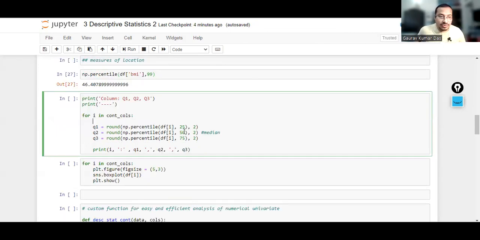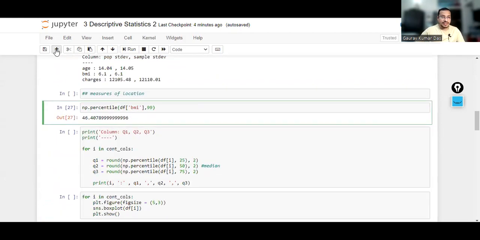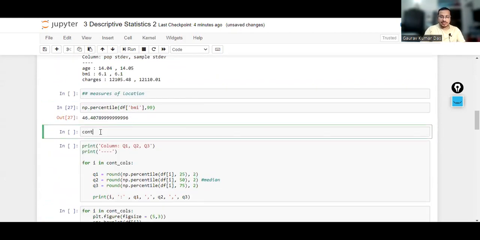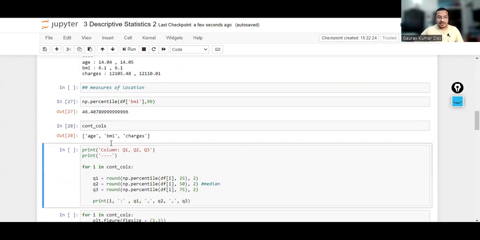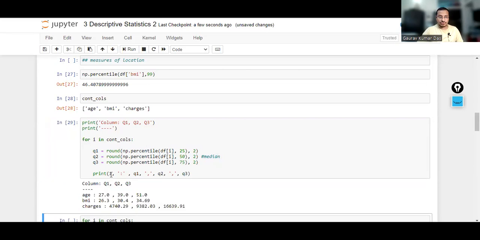So in the loop, I'll calculate all these different quantiles for each of these columns. What are the column names? The continuous columns were age, BMI, and charges. I first calculate Q1, Q2, and Q3: first quantile, second quantile, third quantile. The second quantile is nothing but the median, and I'll calculate all these parameters for each of the columns. And finally, I'll print it out just to show you.